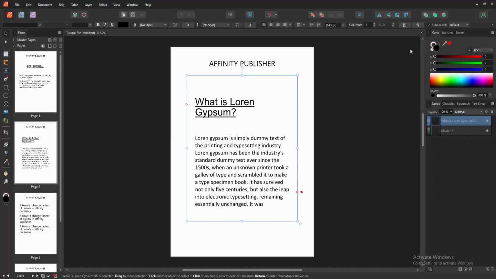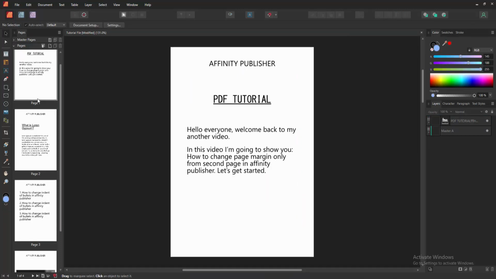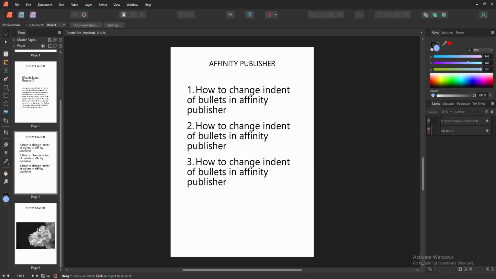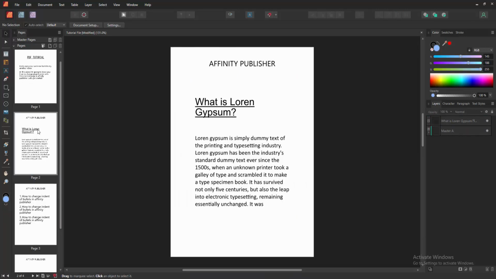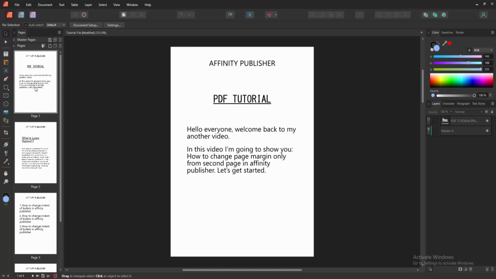Then close this panel and check all the pages. Now we can see we changed page margin only from the second page but not all the pages.